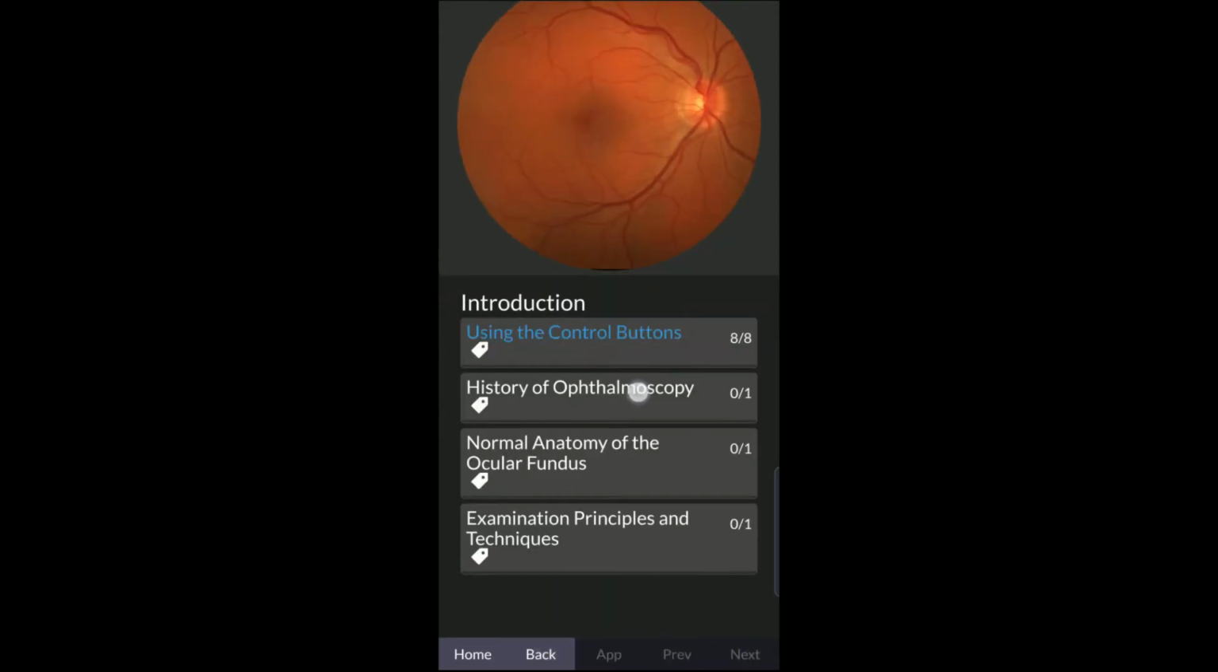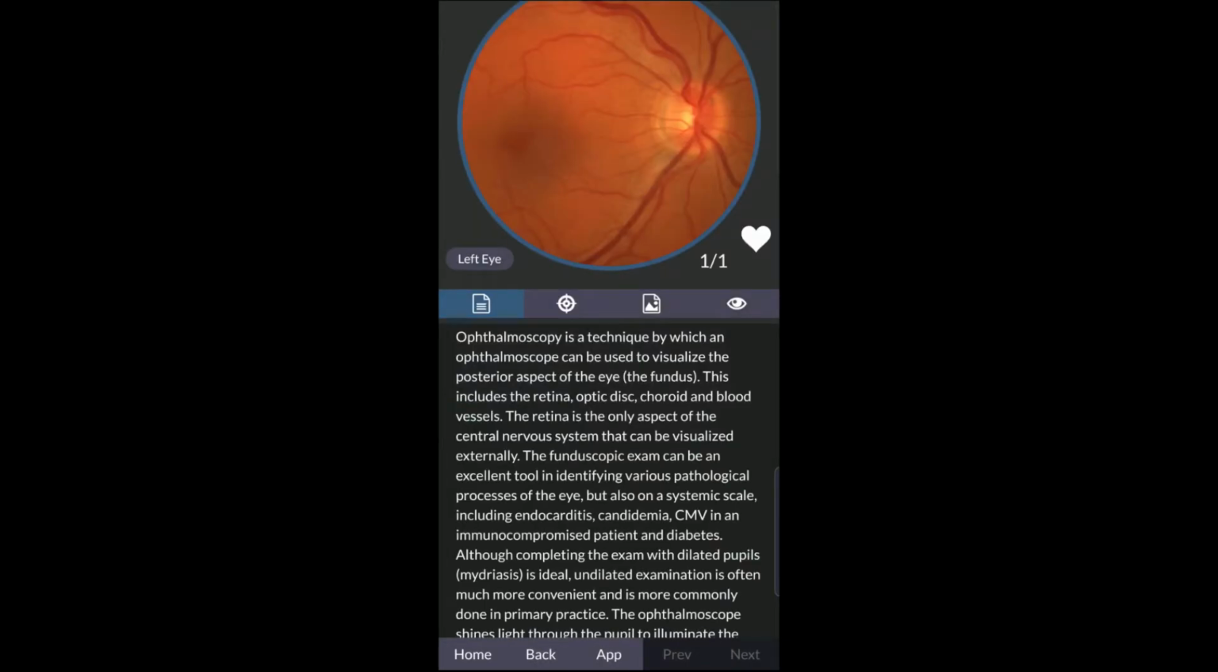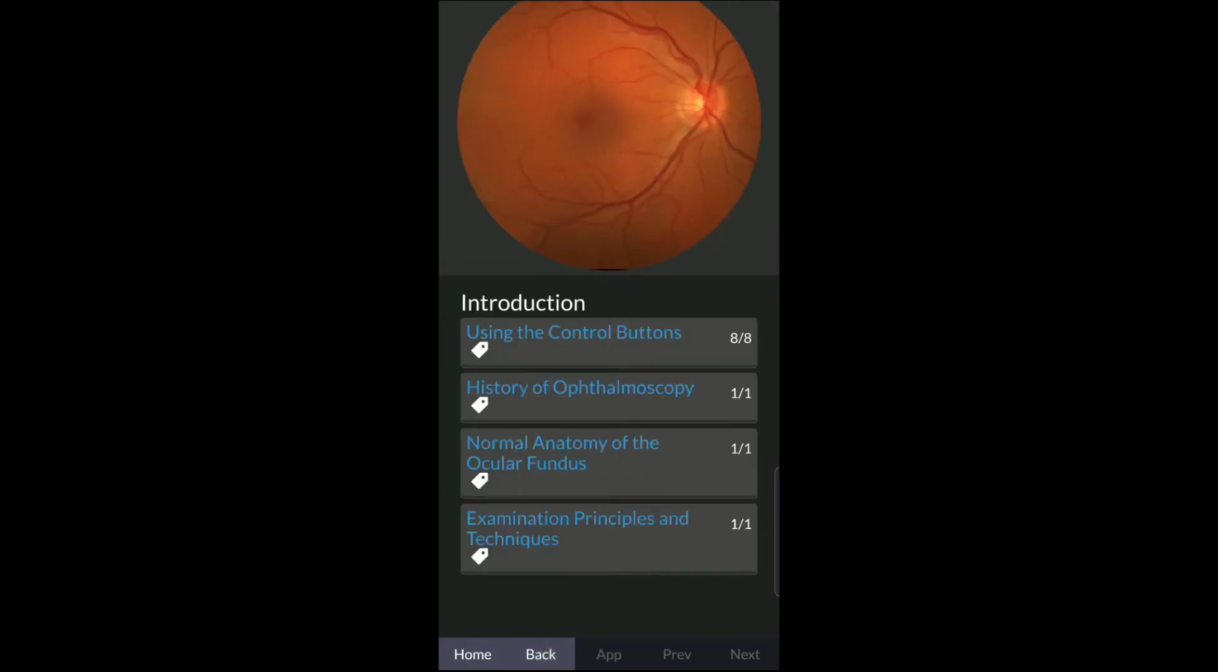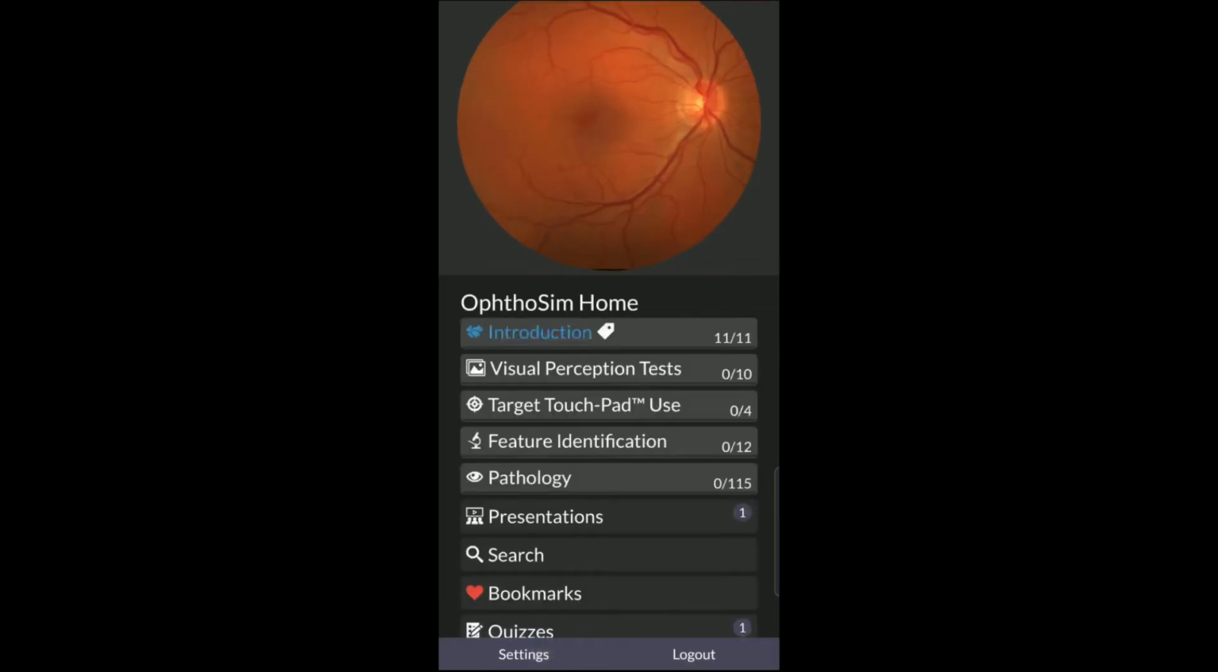I'm going to go back. I'm going to go through the history. I'm going to go back. I'm going to do this section, and I'm going to do this section. So in all those sections, I've covered what my instructor wanted me to do. Now I'll go back, and you'll see that I've completed that section where my tags were. I want to do a little bit more to show that I'm a good student.